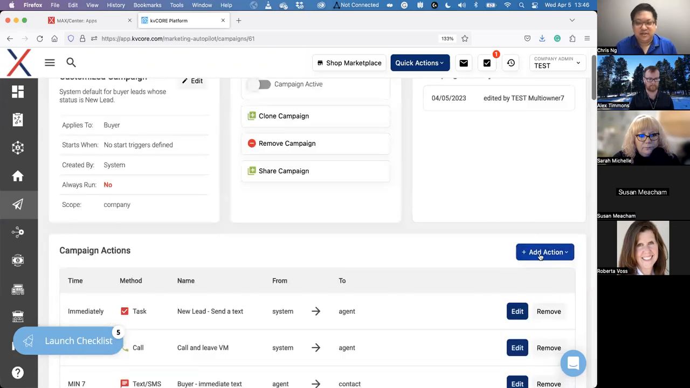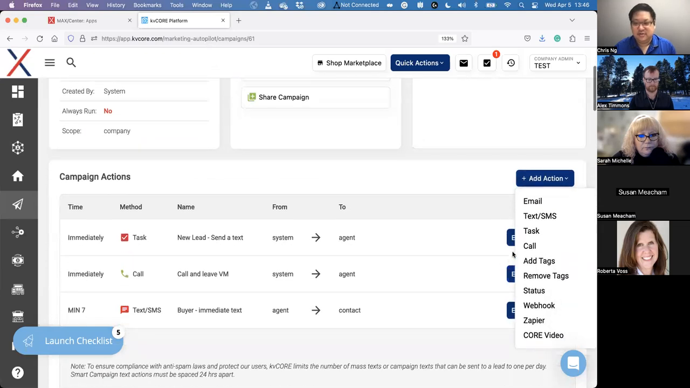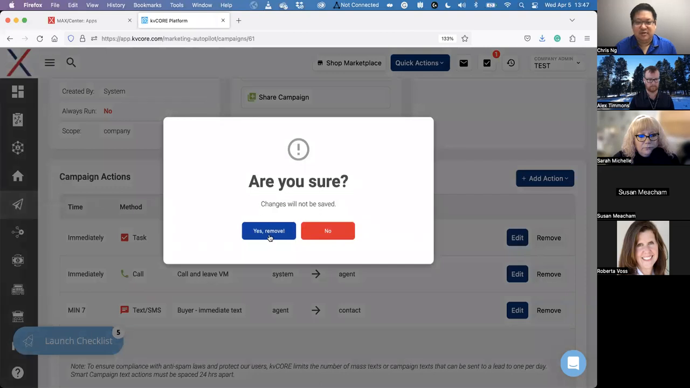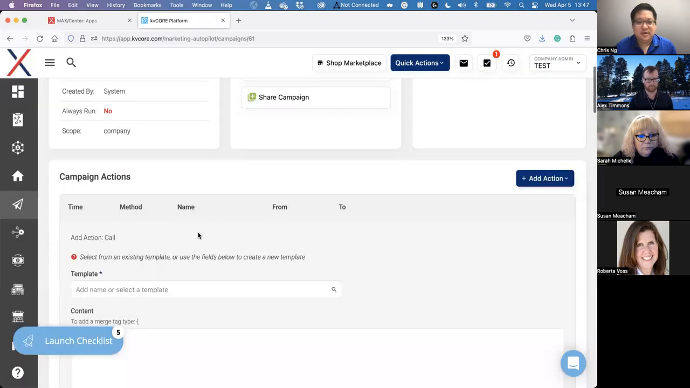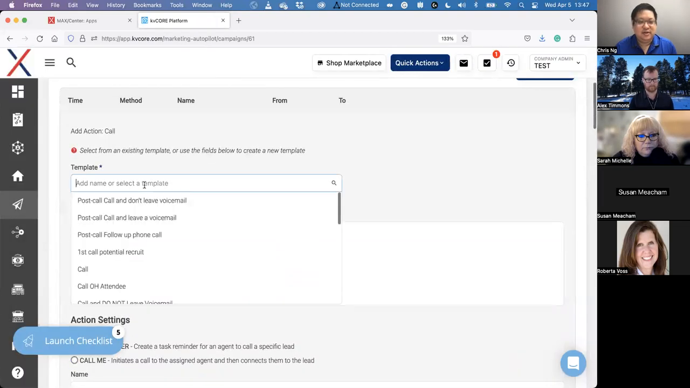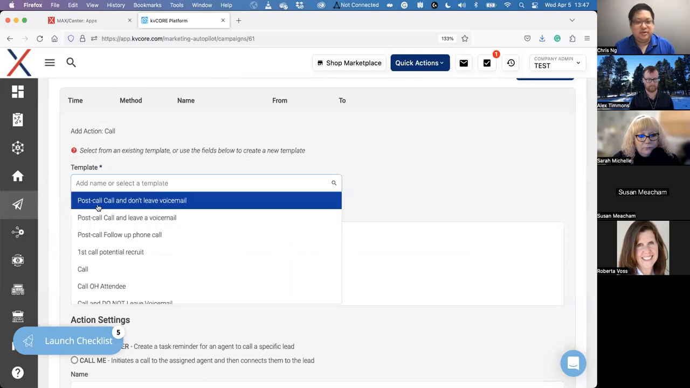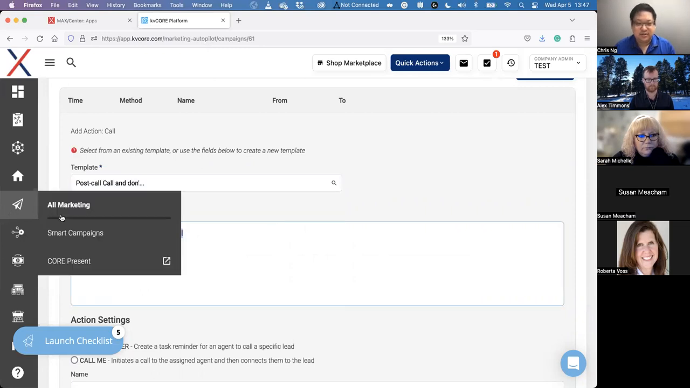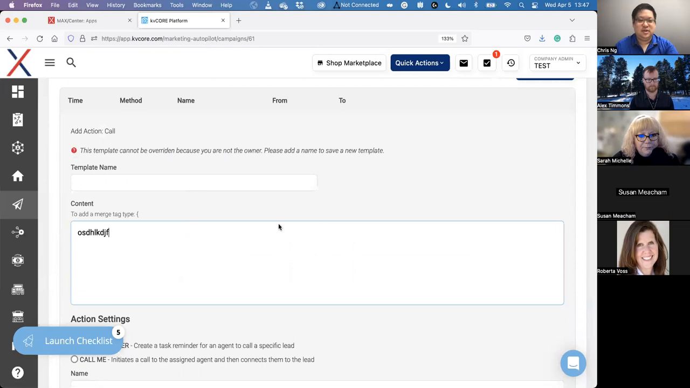For the campaign actions too, this is also where, as I mentioned earlier, you can add different call options. So you can add an action. So let's say you want to make them a call. With the call, I can set up a template if I want to use something that has been pre-designed, or I can decide to make my own. I don't have to follow a template. So I could just type in something random.